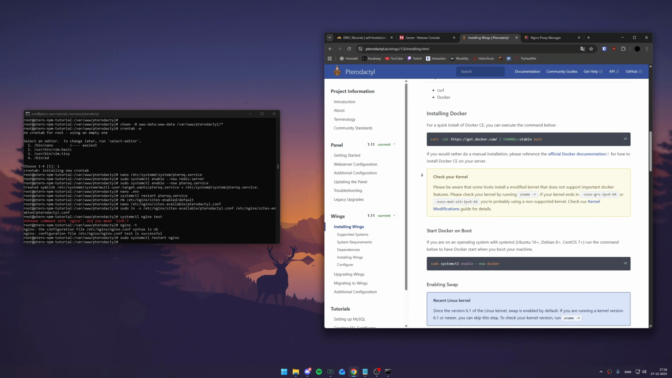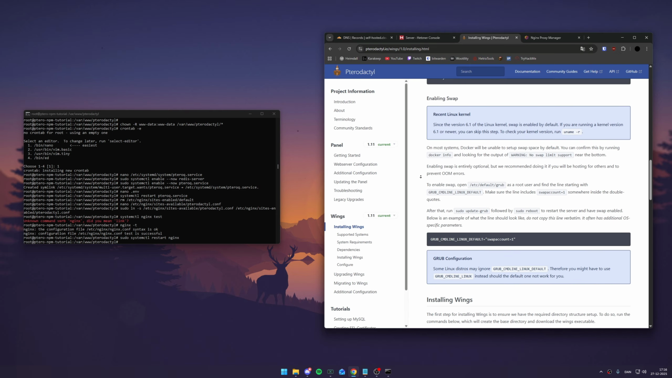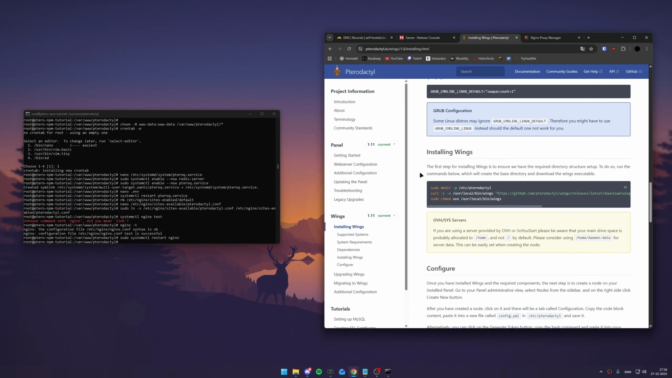Now we will begin installing Wings. The first steps can be skipped since Docker is already installed. However, feel free to enable swap if needed.